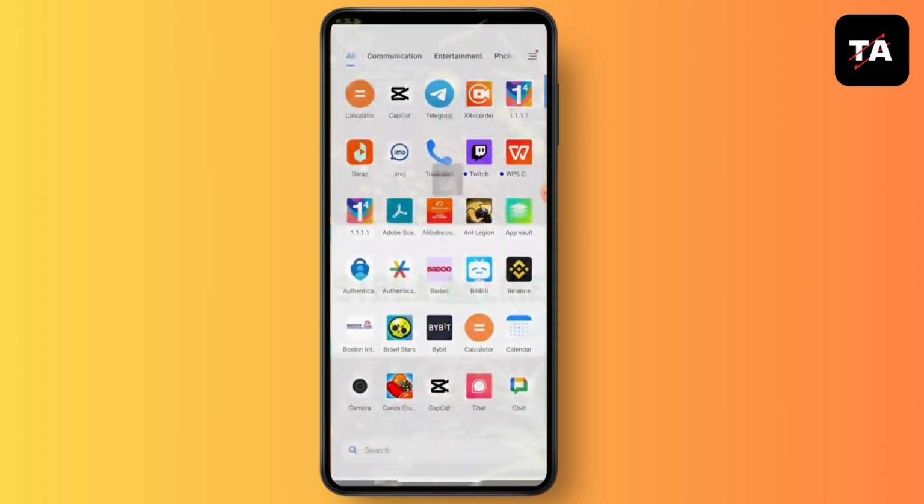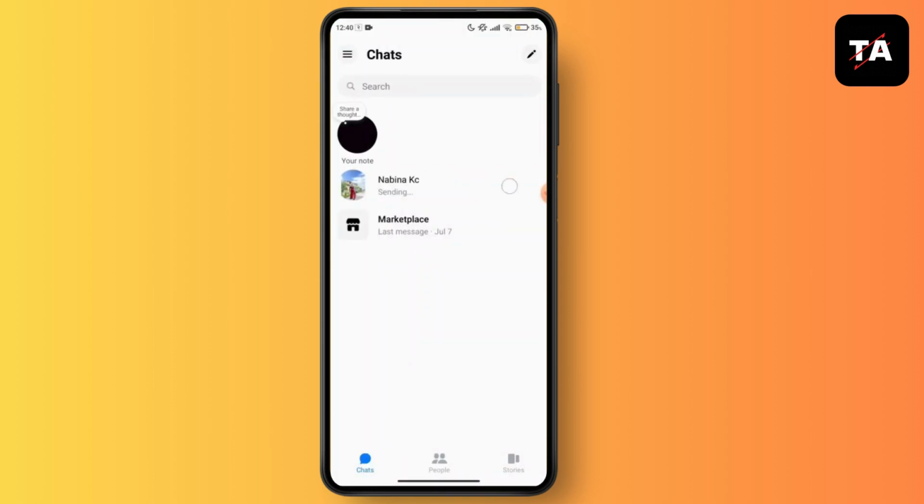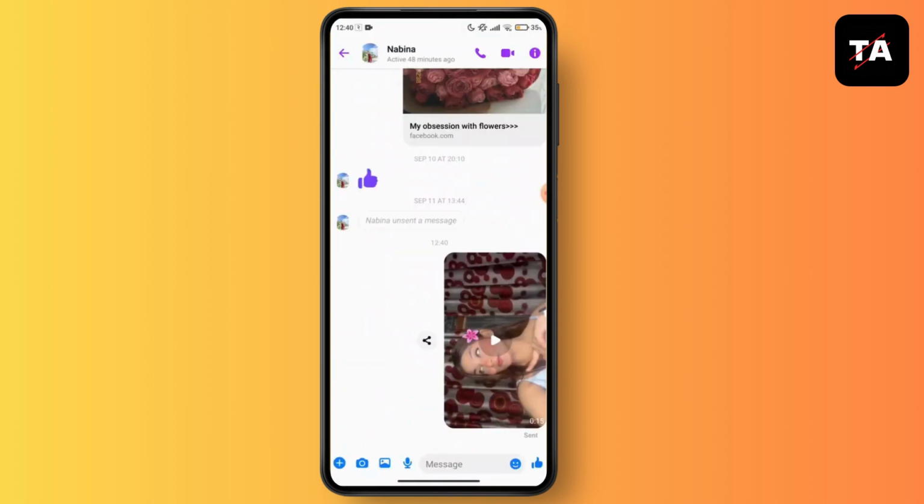Once you have sent, just go back and open up your messenger here. Once you have opened up your messenger, so here you can see your video that has been sent or shared to your friend. So with the help of this simple step, you can easily transfer or share your CapCut videos.